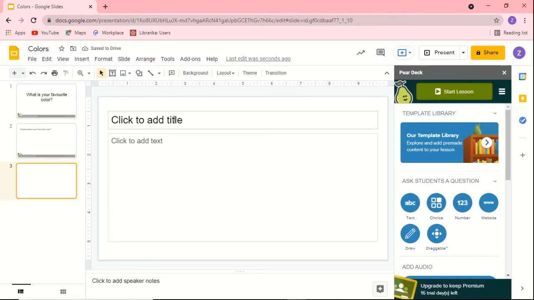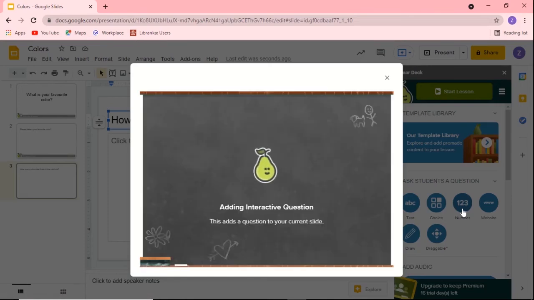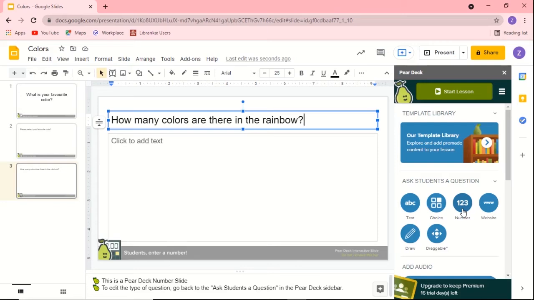This time I will type, how many colors are there in the rainbow, in this text box. And then I am going to click number. And now Pear Deck has been added to my slide.